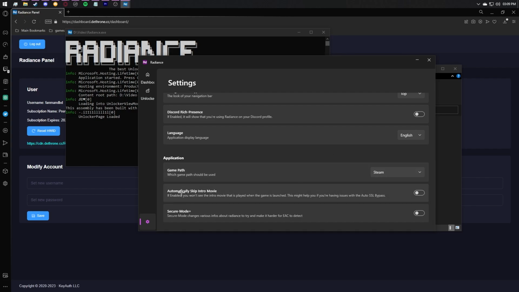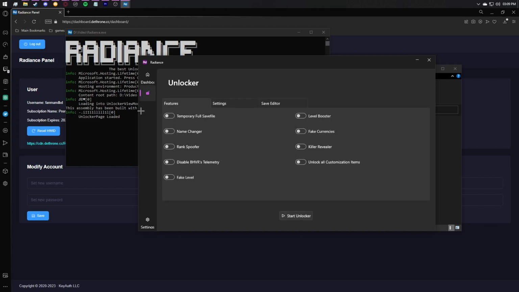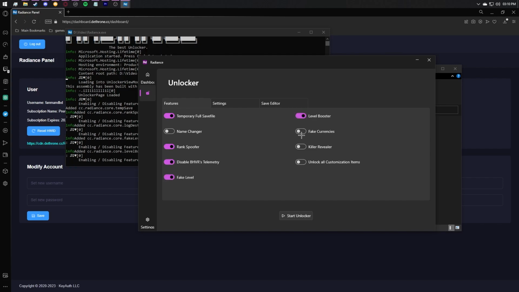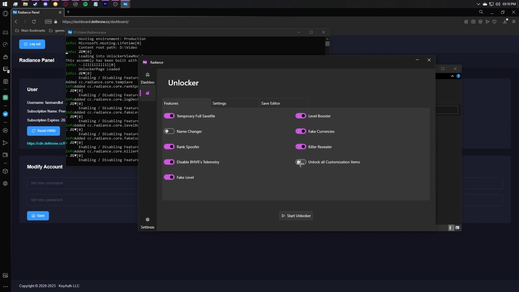But, moving on. Automatically skip intro movie is pretty self-explanatory. It will skip the intro cinematic at the beginning of Dead by Daylight. And Secure Mode Plus is just some extra changes to Radiance, which prevent it from being detected by EAC, Easy Anti-Cheat. So I'm going to turn that on, and I'm going to go to the unlocker. Here, I'm going to click temporary save file. I'm not going to use name changer because it's Epic only. I'm going to use rank spoofer, disable telemetry, fake level, level booster, fake currencies, killer revealer, and unlock all customization items.